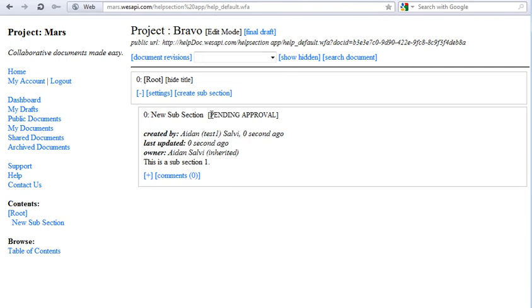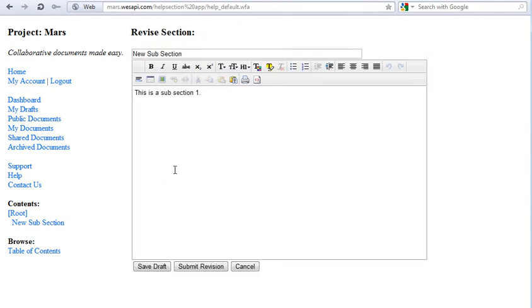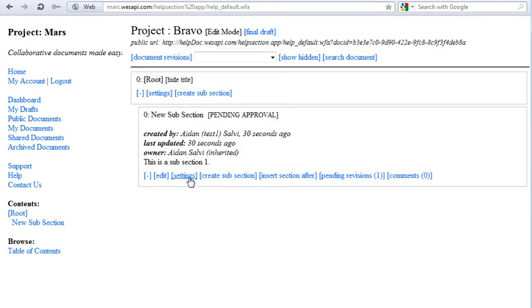Since I am viewing this as a public document, that subsection is going to require approval from the owner of the document before it will be permanently part of the document. You'll also have some options once you've created that subsection to edit it. And we can also submit the revision.